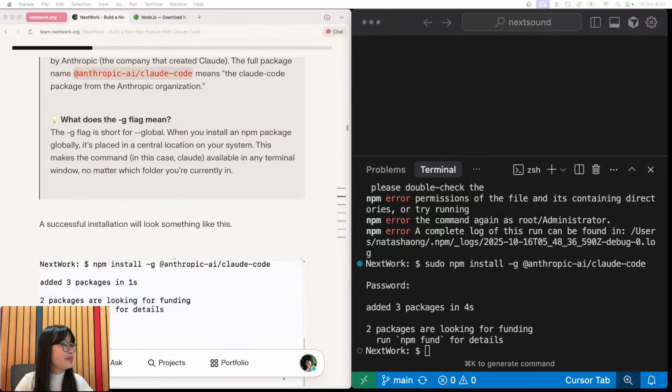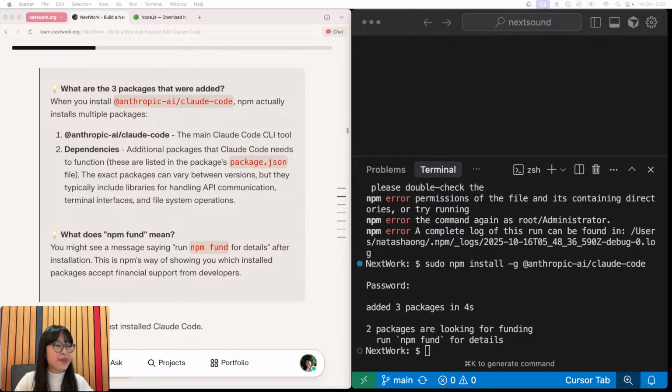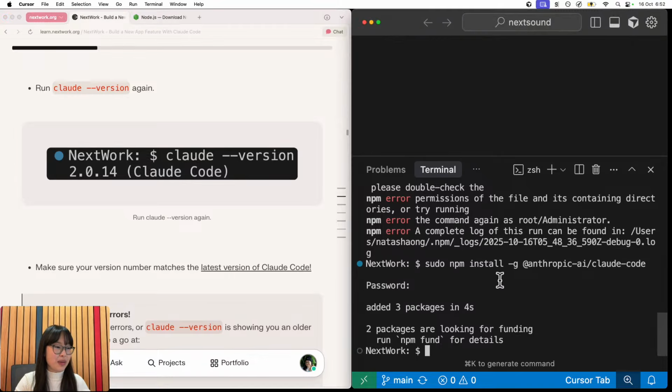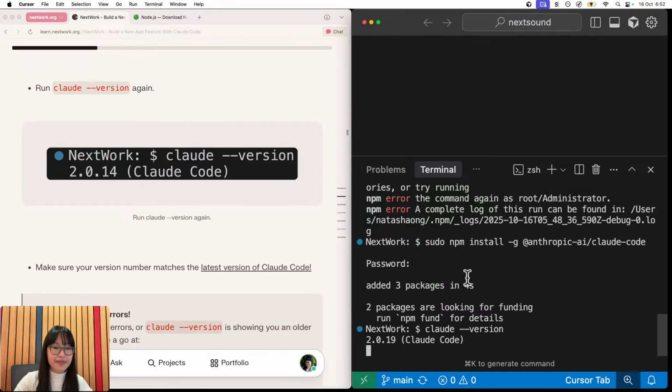Cool. There we go. We even talk about what the 3 packages that get added are. There's Claude Code itself, the main tool, and there are also 2 dependencies that Claude Code needs to function. That's why we end up with 3 packages installed. Now, let's double check that we've got it. Let's run claude --version one more time. Here we go, we've got it.